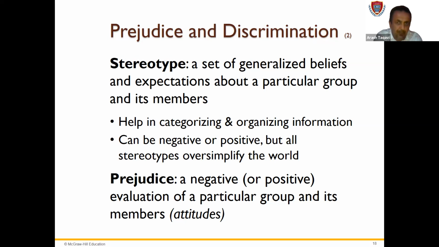It is stereotypic behaviors, a set of generalized beliefs and expectations about a particular group and its members. For example, stereotypic thinking or expectation about color skin people, about females, about males, about black people, about Indian people, about specific nationality, about Middle Eastern, about Oriental people, and other generalized and sometimes overgeneralized expectations and beliefs about a specific group of people and its members. Helping categorizing and organizing information is very important at first. When you have some stereotypic thinking, some pre-assumption, it helps you to categorize and make sense of the concepts, and can be negative or positive, but all the stereotypes oversimplify the world.